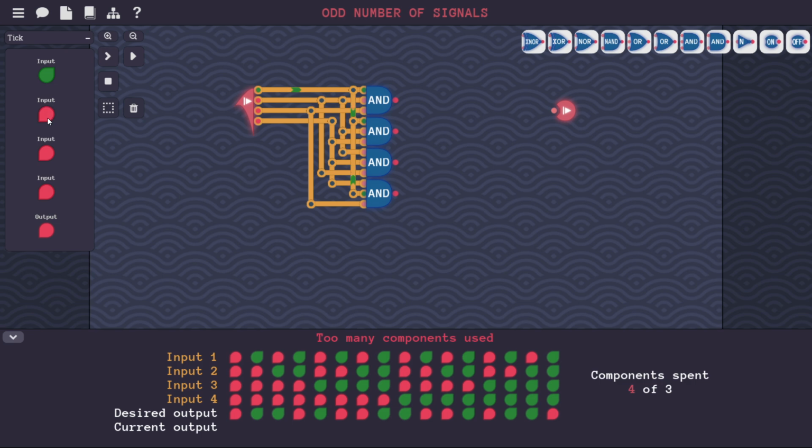Zero, zero, zero. Zero, zero, zero. So from this, we can see that, but the problem is that if we get a fourth one, that's an issue.